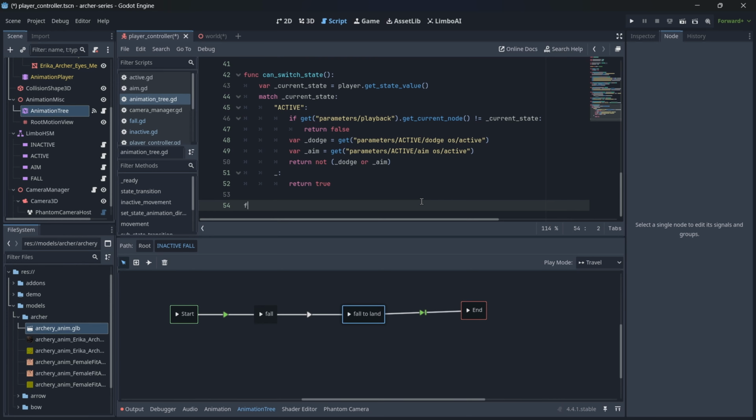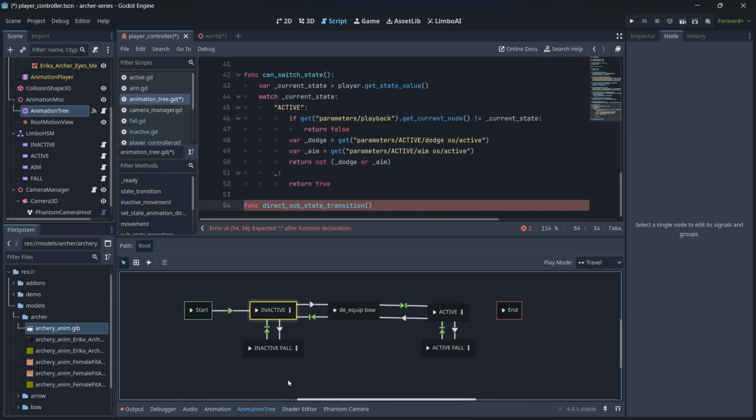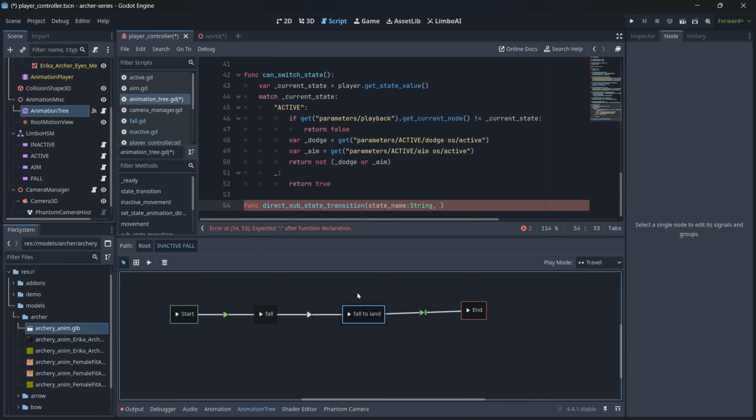So now let's create a function, call it direct substate transition, and this will actually require the name of the state. So either it's inactive fall or active fall. So let's create an argument, call it maybe state name, that will be a string, and then the second argument will be the name of the state that we need to trigger.